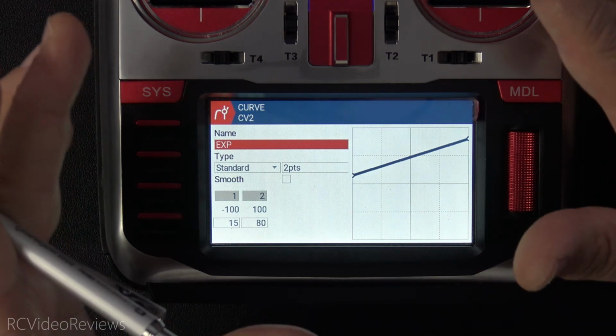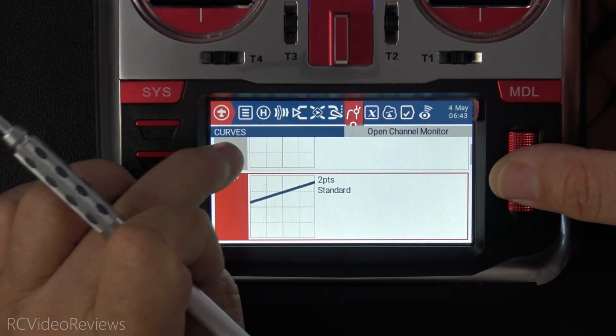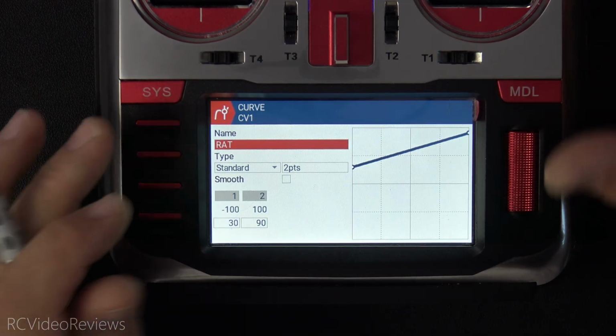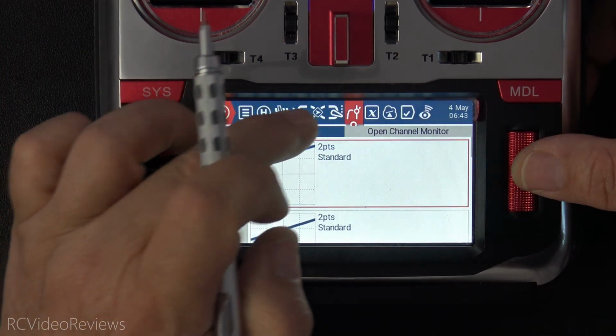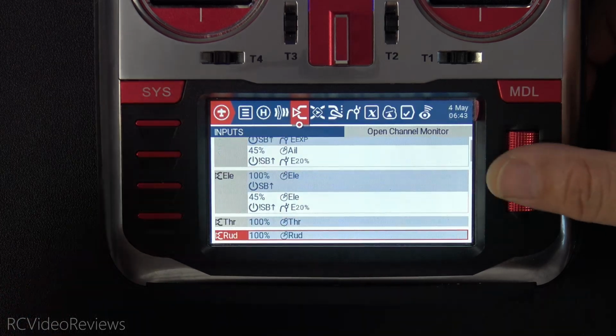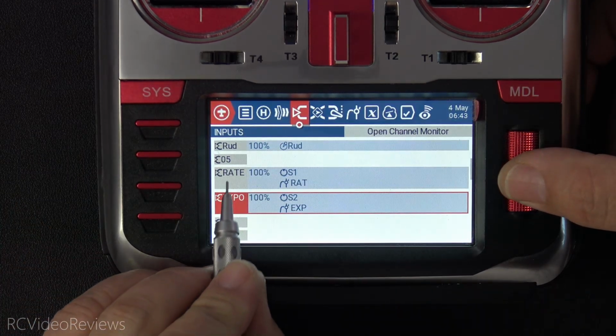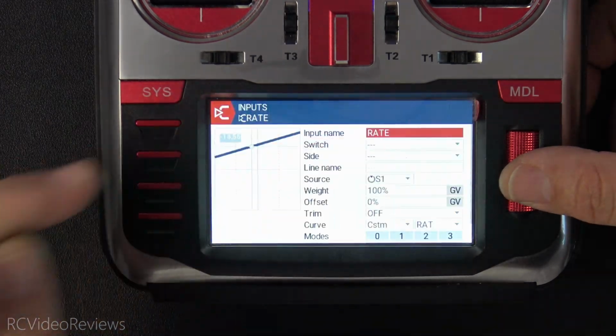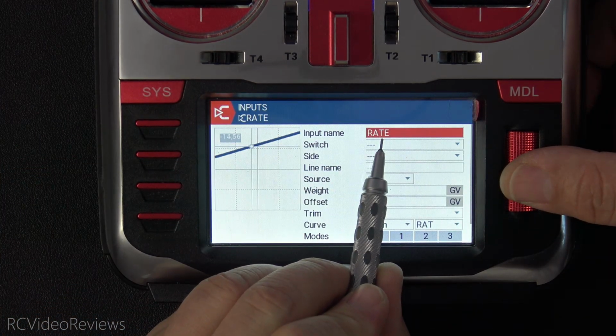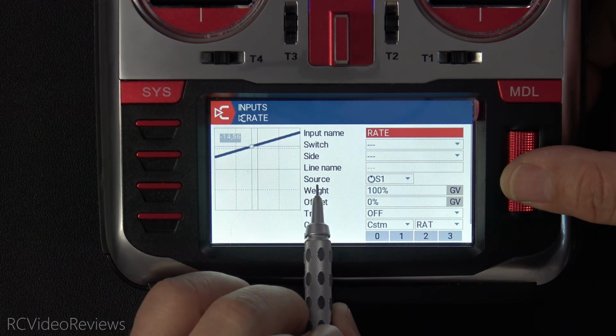So those are the boundaries. Remember those numbers, 15 and 80, and then on the rate, we've got 30 and 90. So just remember those numbers. All right, that's the first step, the curves. The next thing we need to do is go to the input screen, and we need to create two new inputs. One is going to be called rate, and the other is going to be called Expo. So on this input screen, just create two new inputs and name one rate and one Expo.